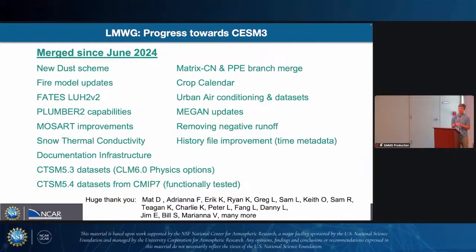Fire model updates: Fong Li has improved some of the capabilities of the fire model, and she's actively working with us as we parameterize for CLM6. There's some new crop calendar work that'll allow us to grow things like rice in India, which we know is for real. So thanks to Sam Rabin for getting those in. We've got new Plumber 2 capabilities. We'll also hear a little bit today about some MOZART improvements, MEGAN BVOCs, and then a whole lot more software infrastructure that's going on.